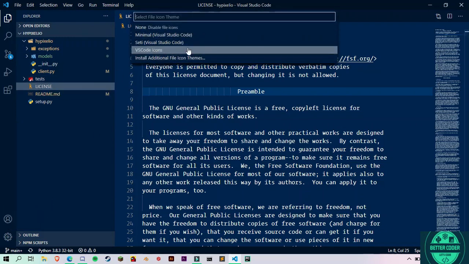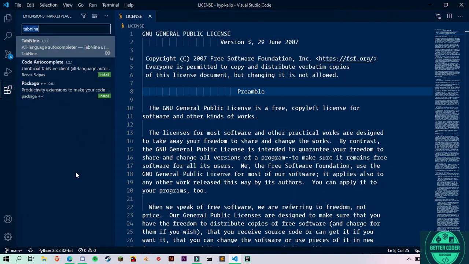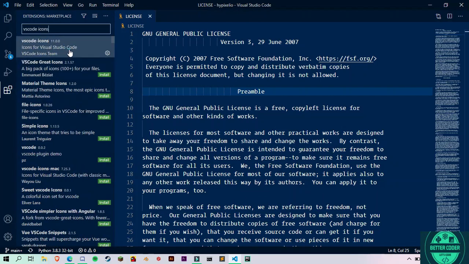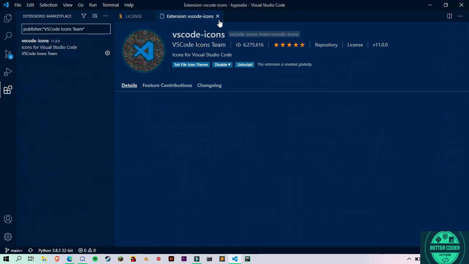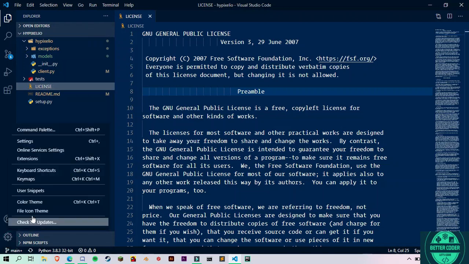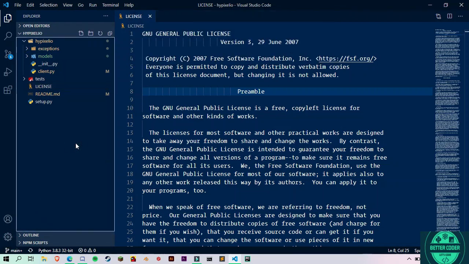As you can see, I have installed the VS Code Icons. If you like this, you just have to go to the extensions bar, search for VS Code Icons, and you will find these icons by the VS Code Icons team. You just have to install this and you're good to go. You'll get the icons, and you need to go to the file icon theme and change it to this. So I hope this is really a good editor, and if you wanna change something, it's really modular.